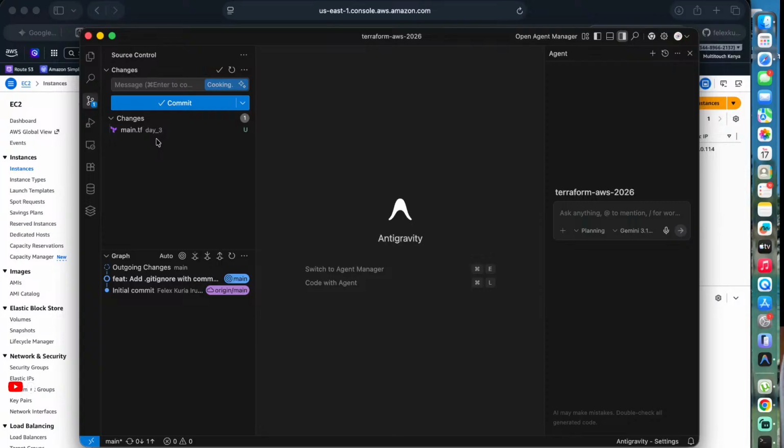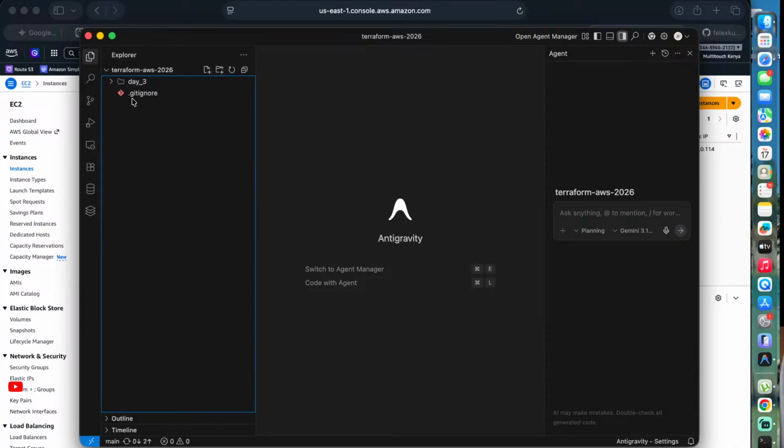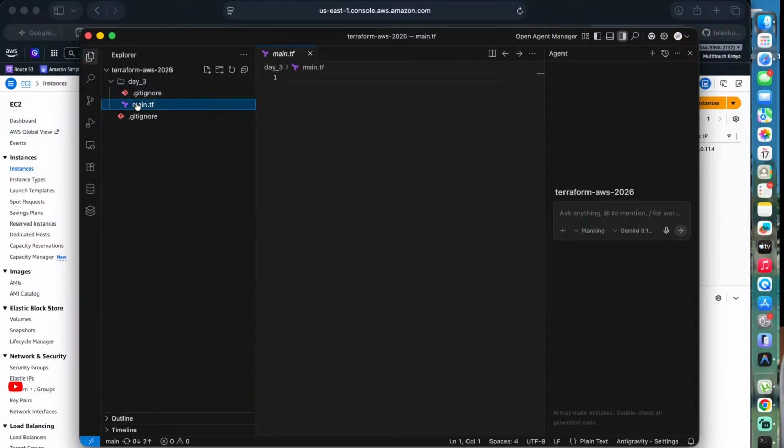Here I have my notes. Let me check. I can definitely deploy an EC2, but I cannot do a web server. So now this is the main thing we are supposed to do.